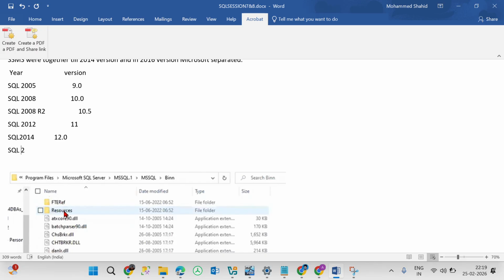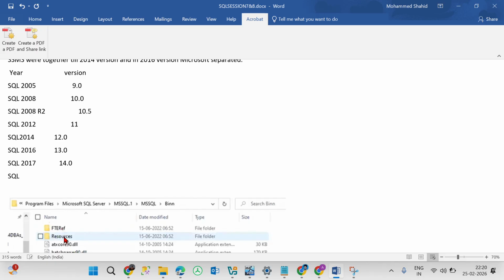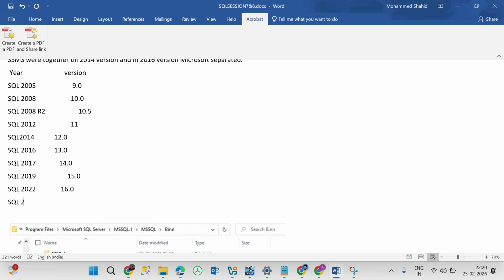SQL 2016 is 13.0. SQL 2017, it is 14.0. SQL 2019, it is 15.0. SQL 2022, it is 16.0. SQL 2024, sorry, 2025. Now it is the latest version.